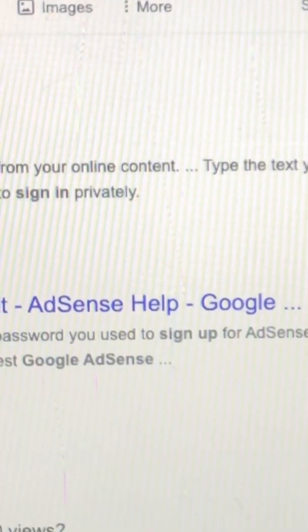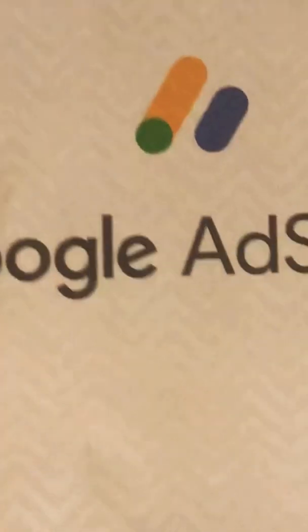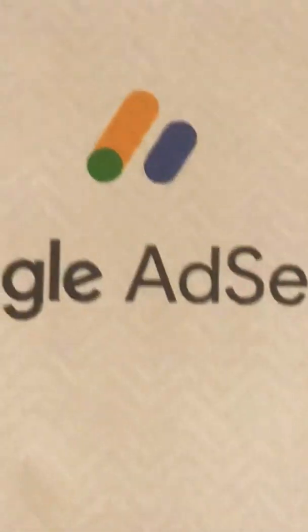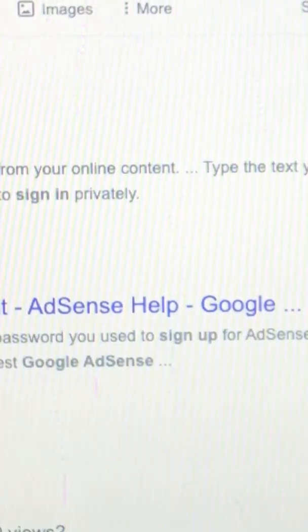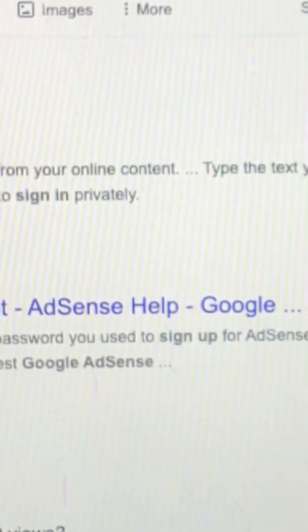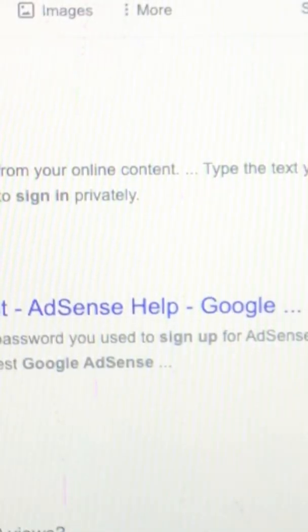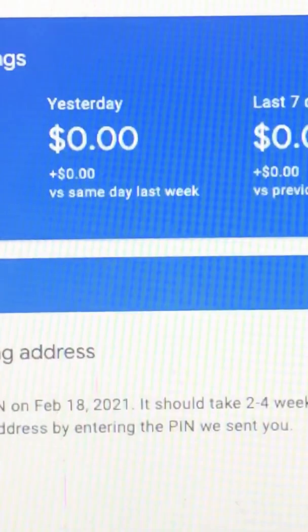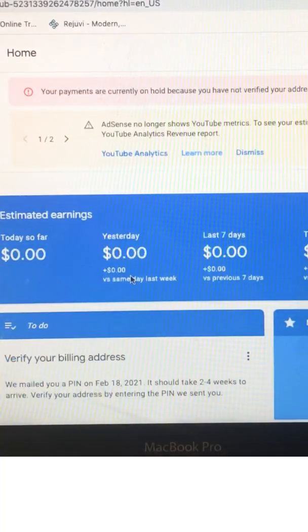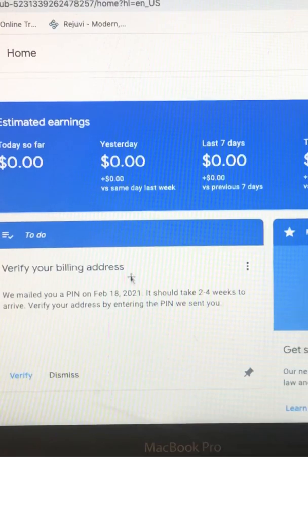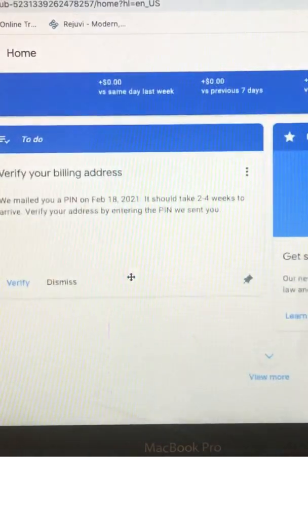So what you have to do is, whenever you get this mail, just open it and there will be a pin code. First of all, you have to open your Google Adsense account, go to Google and look up for your Google Adsense account. Sign in, my account is already signed in. There you can see to do, and down there it says verify. You have to click that verify.